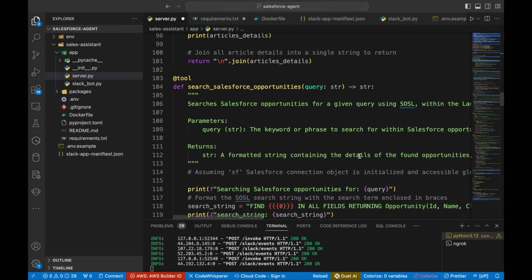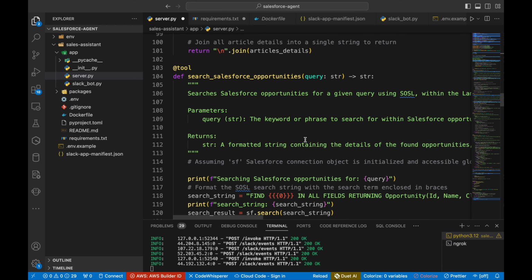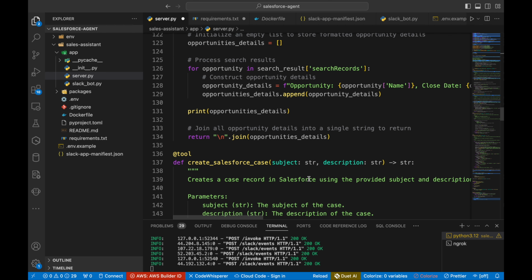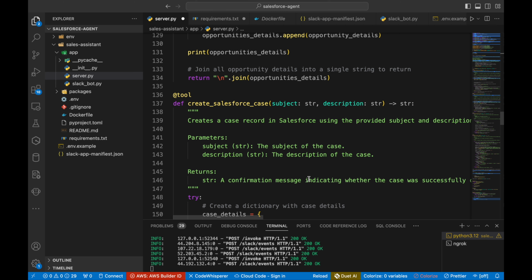The next tool we're running is searching Salesforce opportunities. Once again, we're using SOSL. You provide a query, very similar to what we're doing above, but this is specifically for opportunities. And again, you can do all of this for accounts. You can do it for contacts. You can do it for custom objects, whatever it is that you're trying to search. And you can do it for cross-object type stuff as well. So it's really easy for you to put all of these together.